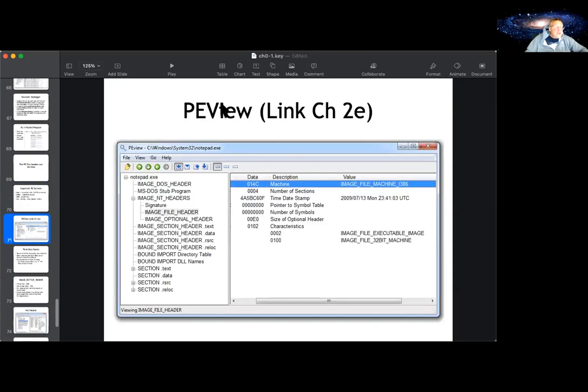So here's PE View, lets you see this. Here's a program running. This is notepad.exe. So it's got text, data, resource, and a relocation section. And down here you can see them. And here it shows you the time date stamp, which tells you the time down to the second when this program was compiled. And that turns out to be useful for attribution.